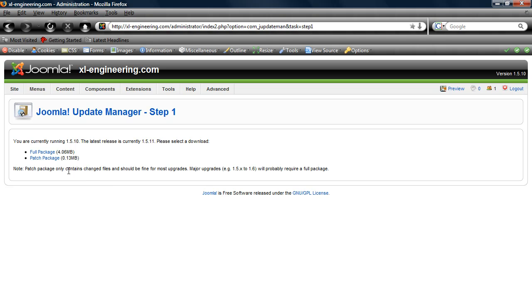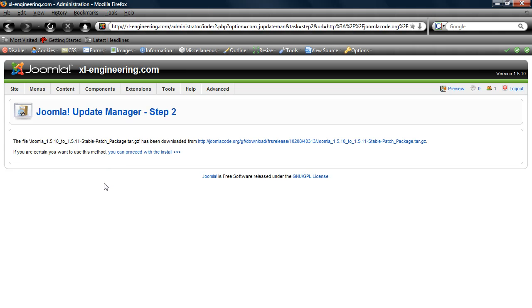Okay, and then you can either install the full package, which is the entire Joomla install, or the patch package. And all you really generally need is a patch package, so you're going to hit that or click on patch package right there. Okay, and are you certain you want to proceed? You can proceed with the install.